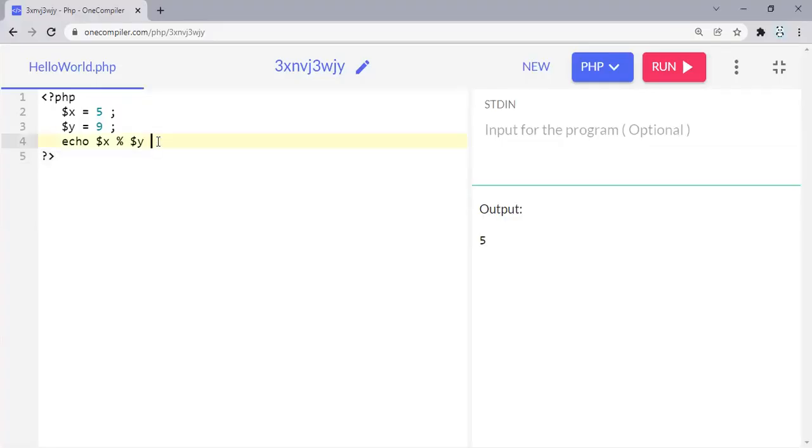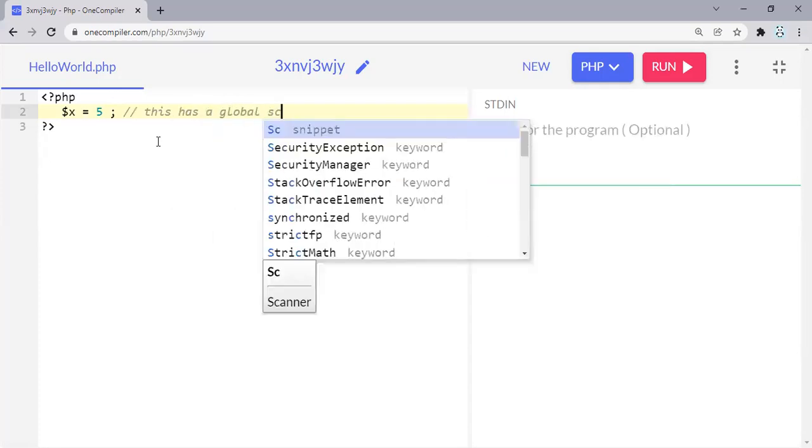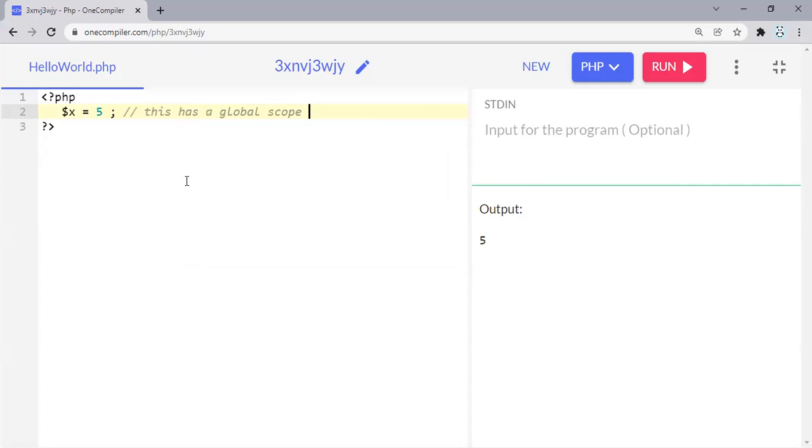See, I have created this variable, right? That means this has a global scope. Global scope means we can only use it outside the function, right? For example, if I have a function, function my text, and then if I want to access this variable, what can be the output of this program?